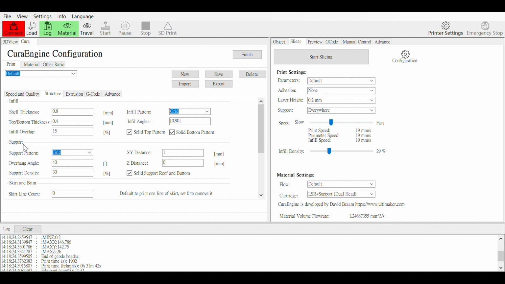For support, we can change the support pattern, overhang angle, and support density. Sometimes you may need to change the XY distance and Z distance. We have a detailed description of these values in separate documents, so you can follow that.